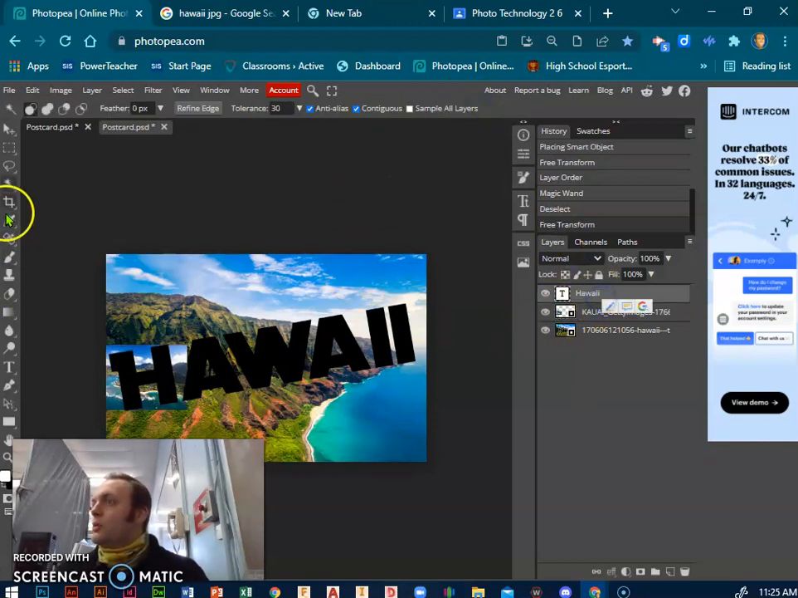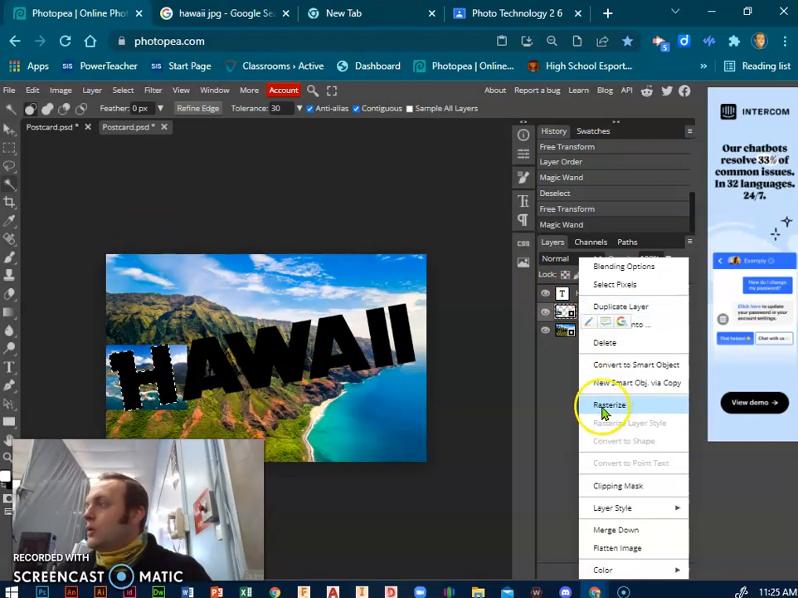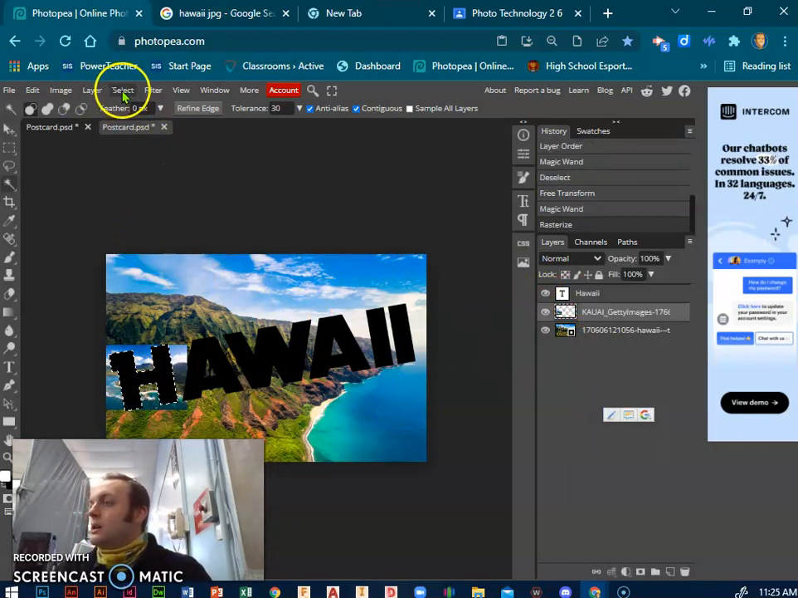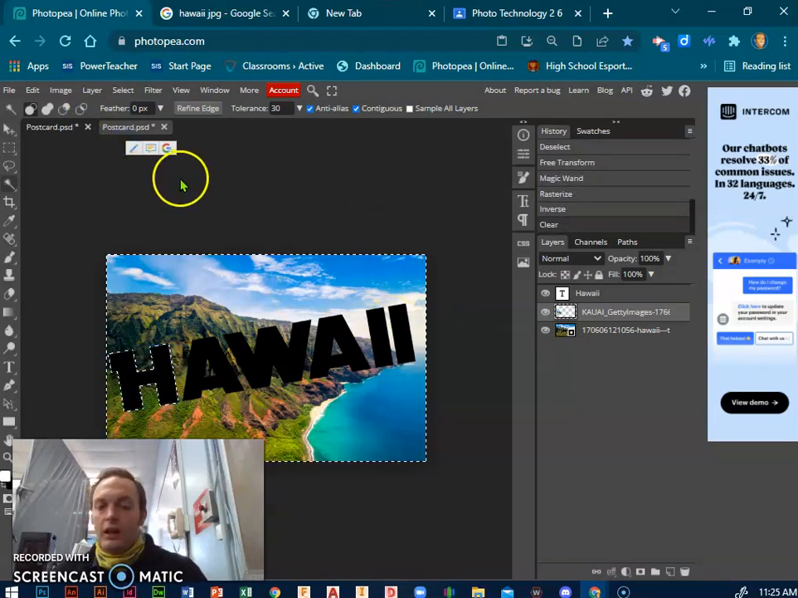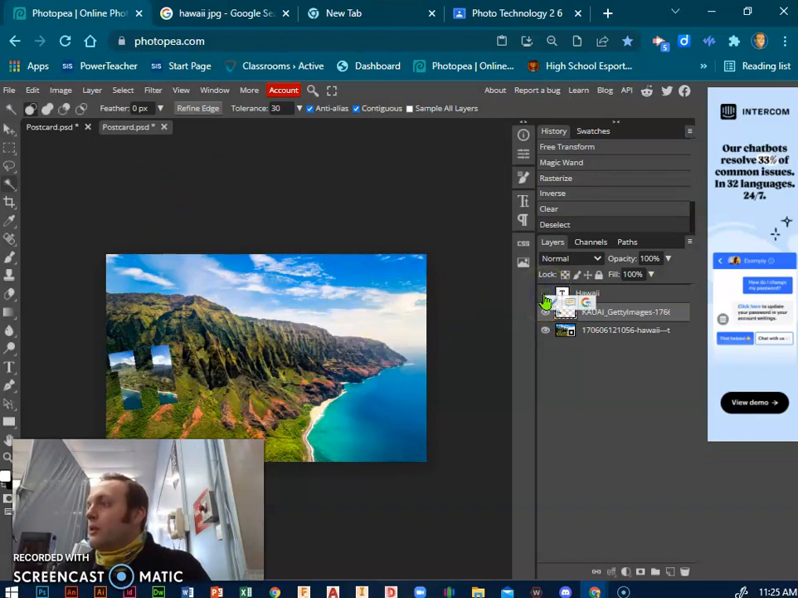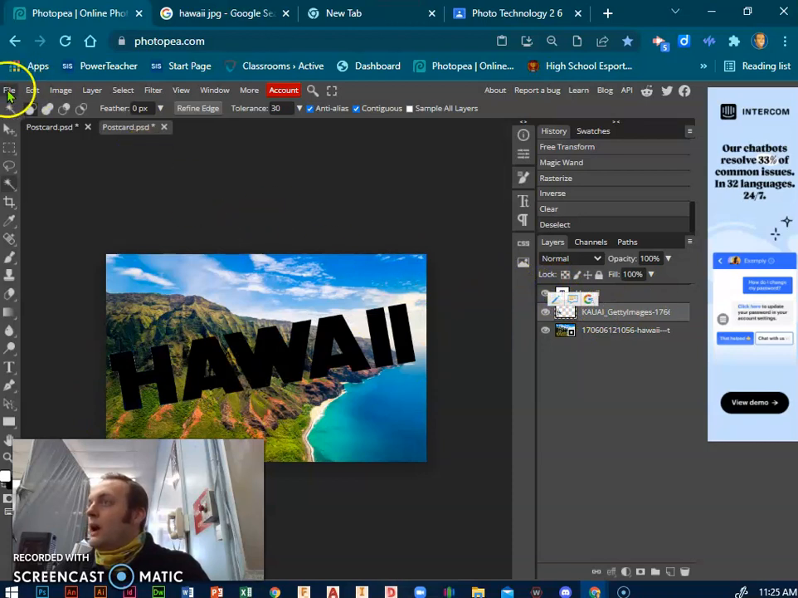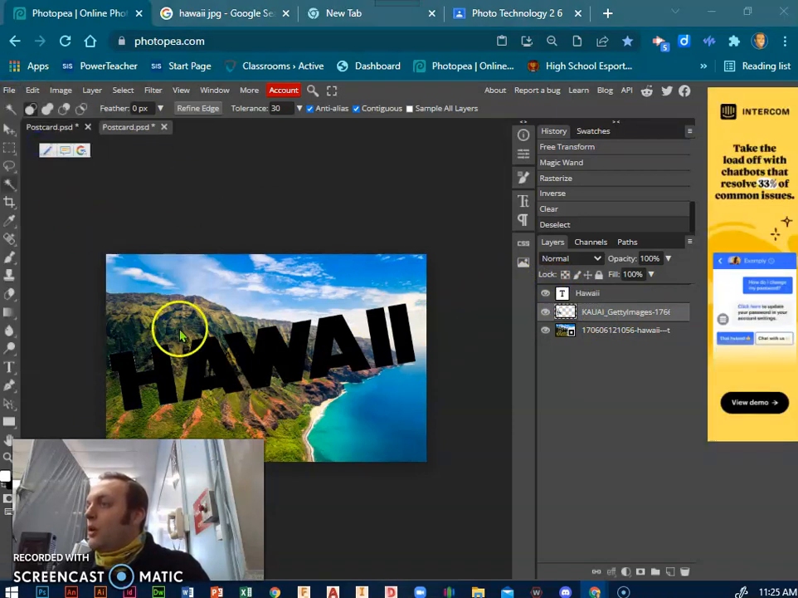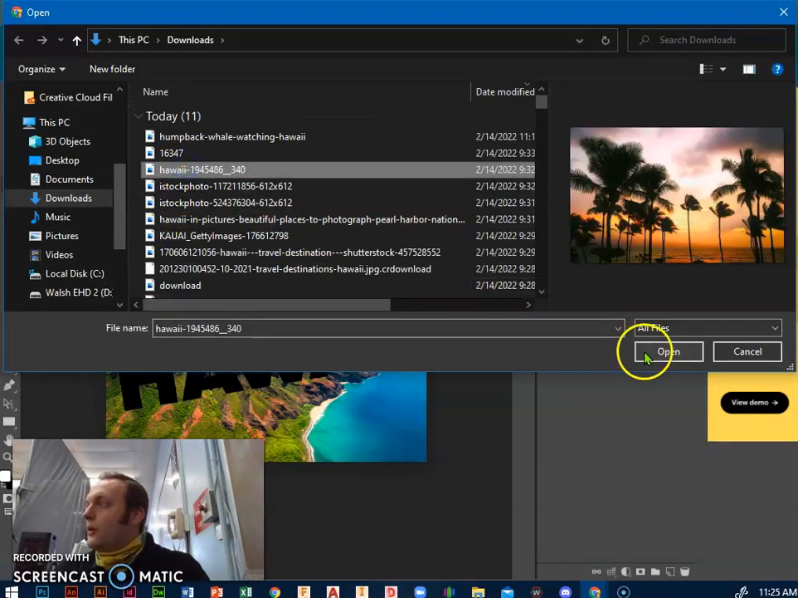All right, so again, I'm going to the text layer, Hawaii layer, and then I use the magic wand. Then I come back to my image, rasterize, select inverse, and then delete. And it looks like I deleted everything, but if I get rid of the text, you can see it makes that cool outline. All right, so now I have to do that with all of my other photos.